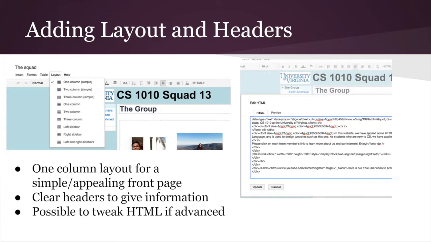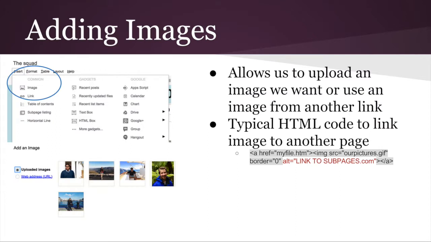And the reason why we chose a single column layout is for the simplicity and appealing look on the front page, along with a clear headline that provides descriptive information to what you're reading. Now moving on, we'll have how to add images.